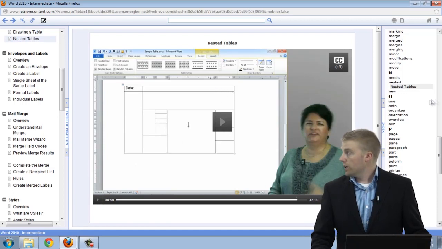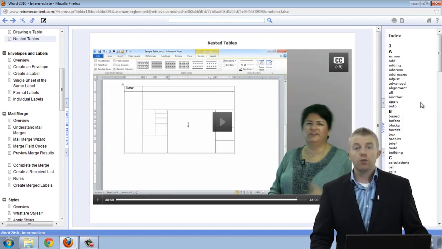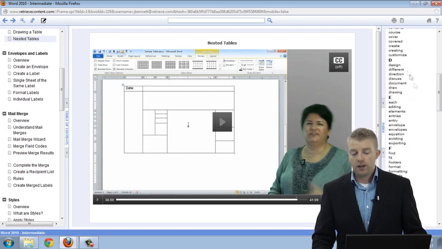So the index over here is a great way to navigate through the R guide and get more in-depth information on what you're looking for. Think of it as the index in the back of a book. There's a term you're looking for more information on. You can go to it in the index, find it, click on it, and the R guide will bring you right there to the information you need.